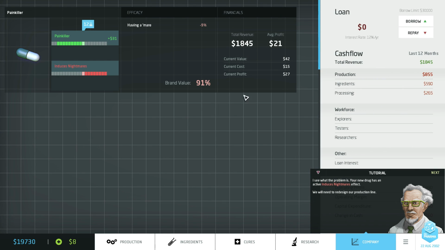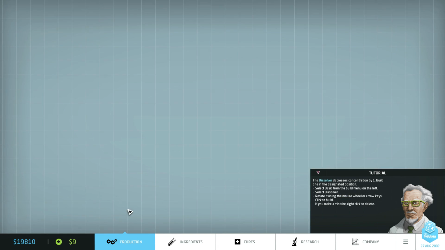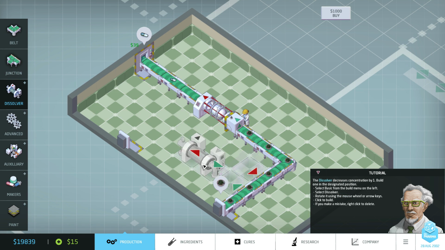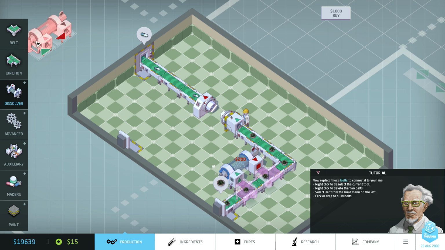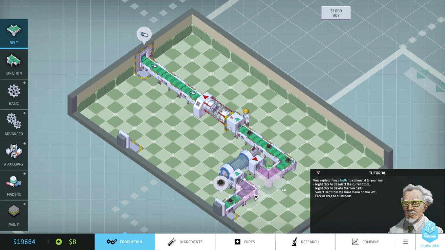For now, I'm just going to finish this tutorial. So, Leonard says, I see what the problem is. Your new drug has an active induces nightmares effect. We will need to redesign our production line. Then he tells us to go to the production tab, because what we need to do is, if we move this down to 11, then that would deactivate the induces nightmare side effect. So he's telling us to build a dissolver, and then delete these two lines, build those back in.